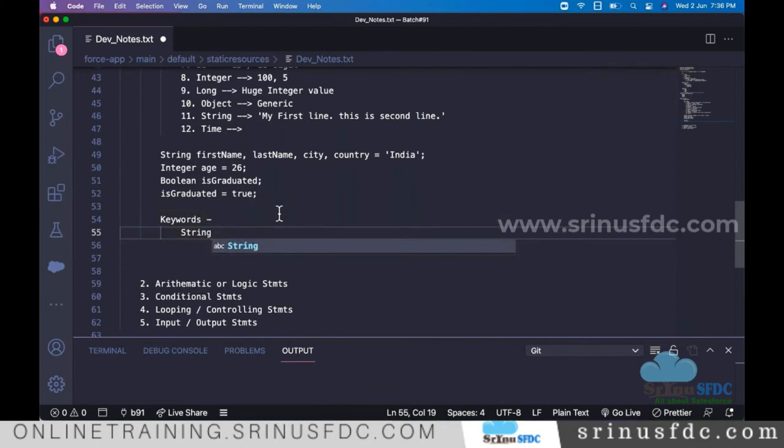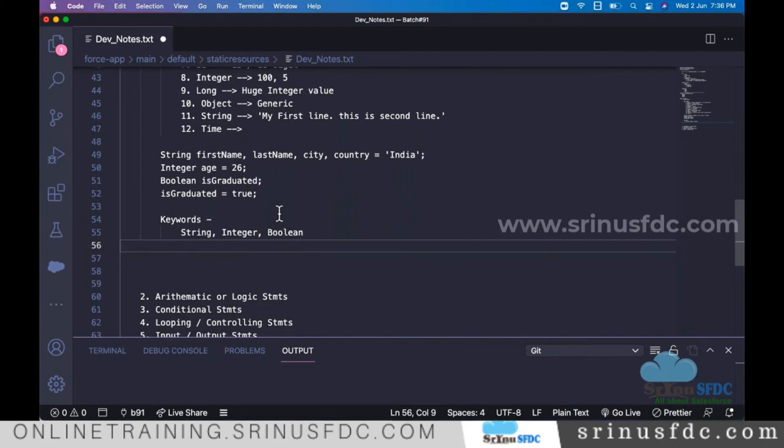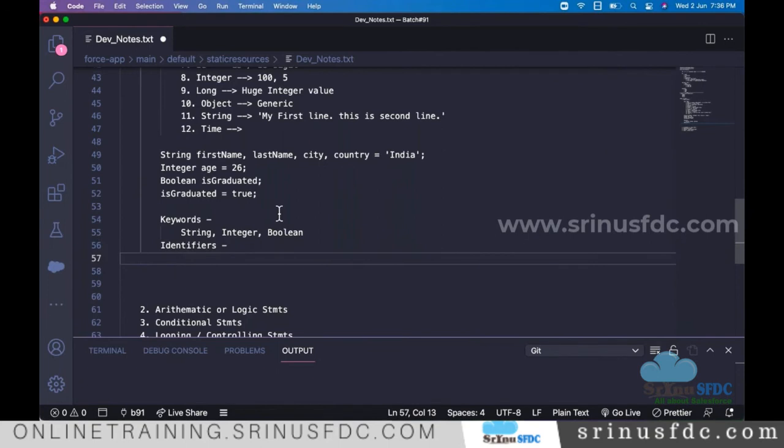In the above statements, string is a keyword. Integer is a keyword. It accepts a number. Boolean is a keyword. It accepts either true or false. All those are the keywords. And in the above statements, identifiers. Identifiers means, as a developer, to identify things in our program, we can give any name, whatever you feel as a developer. There are some rules. So as per the rules, whatever name we feel, we can give.